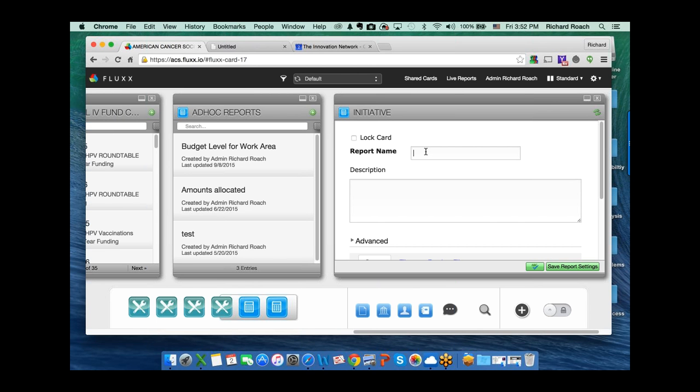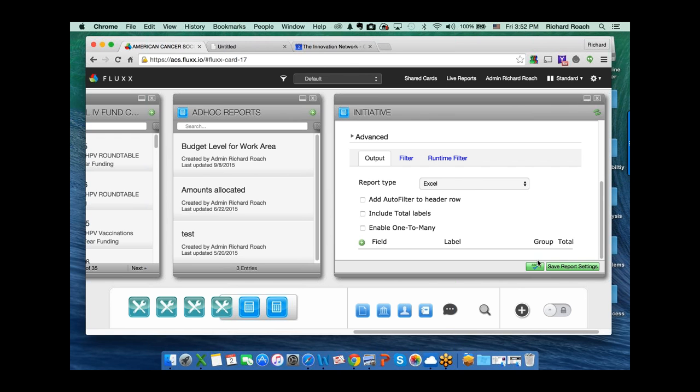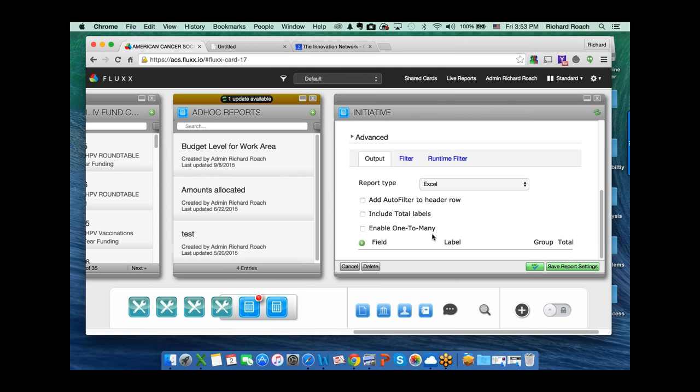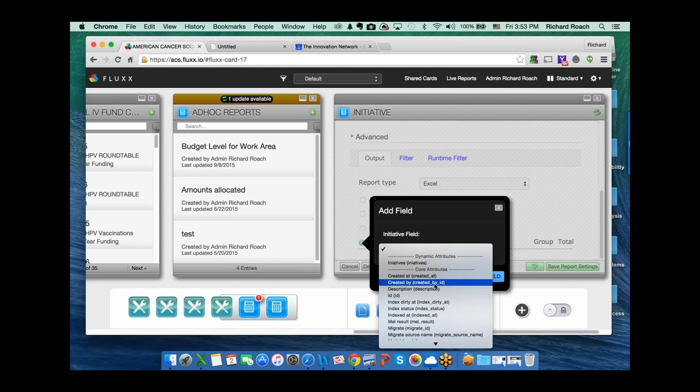And we probably can't rename those, can we? No, it's already renamed in terms of its presentation back to the rest of the system, but the ad hoc report tool doesn't reflect some of that. So we'll call this level 3 report test, and we'll just hit save report for the time being, right? And then we can go back in and edit the report, and we can add individual fields to it.